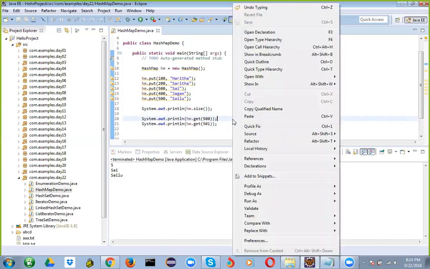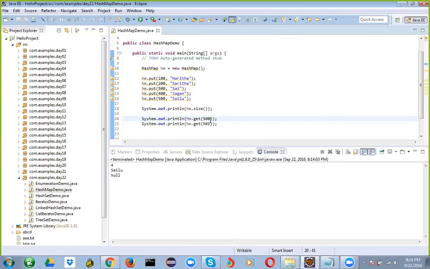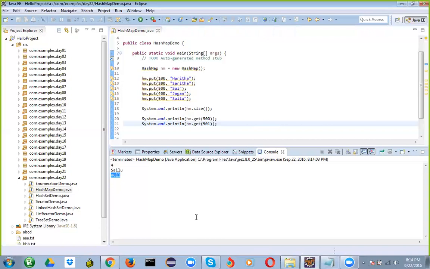In general, by this time it should have told. This one became 500, the latest value. So when you try to store the same key once again, it's going to override the value. So it is overriding and it is giving the value. But the find out one, it's not there. If you're asking for something which is not available, you get null.